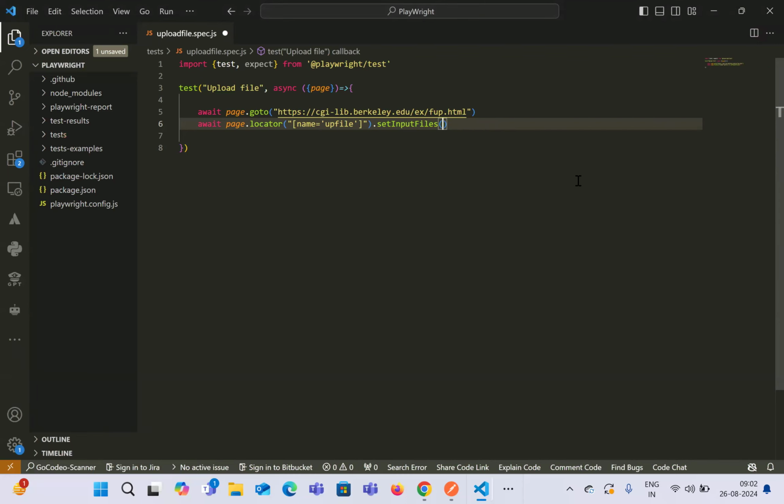If you're working on a MacBook, it will automatically copy the path. In the case of Windows also, it will automatically take the path. But what we have to do is provide a double backward slash wherever you see a single backward slash. Okay, so this is the file path that we have given.